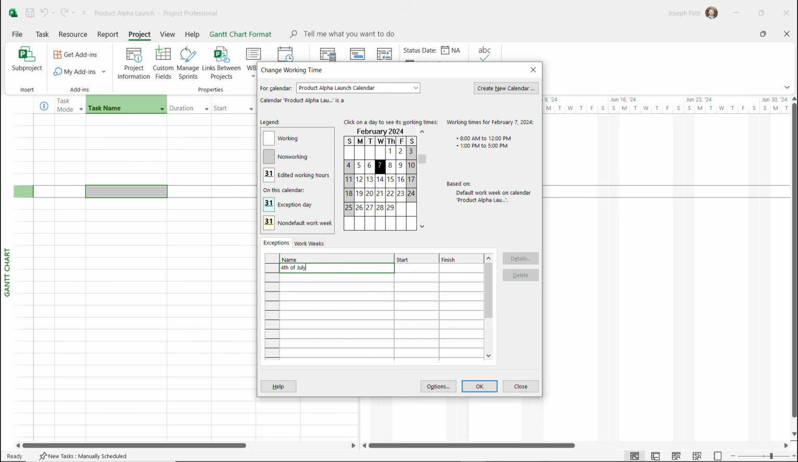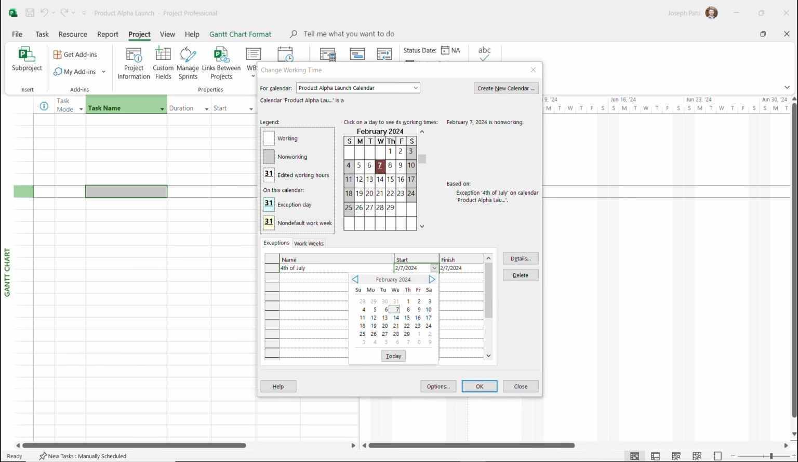So under exceptions, under the name, we type in 4th of July, and then under the start, we can click the little drop down and choose when that would start and when that would end. And I'm going to choose the 4th, just like that. If you want to add in any other exceptions, like maybe you have certain days off for work or holidays, you're more than welcome to do that. Once you're done setting up your calendar, you can then click OK.